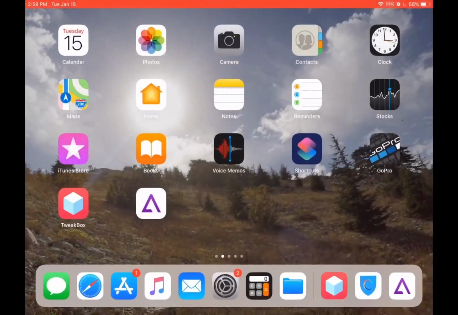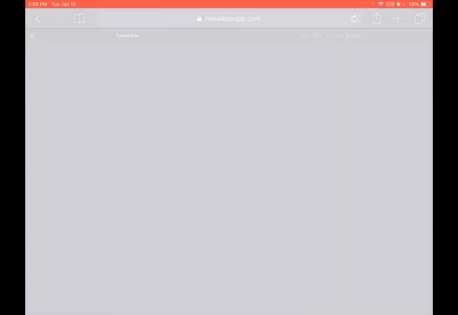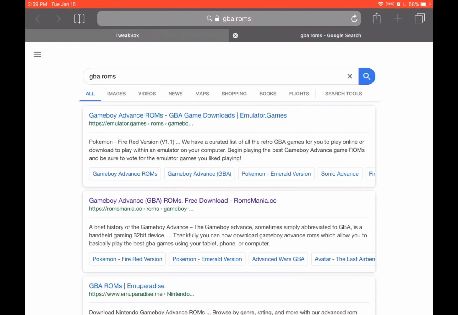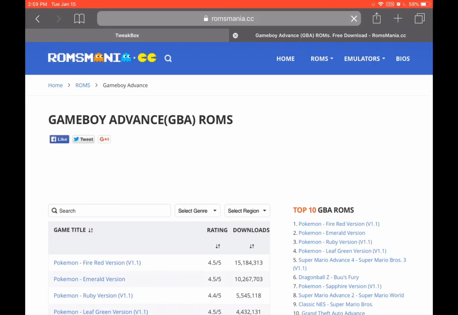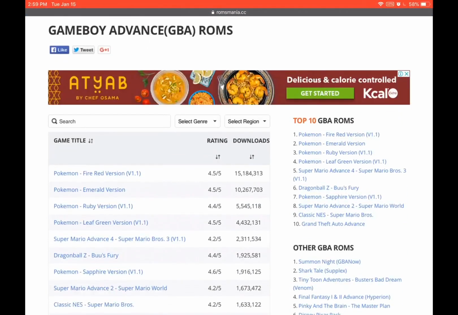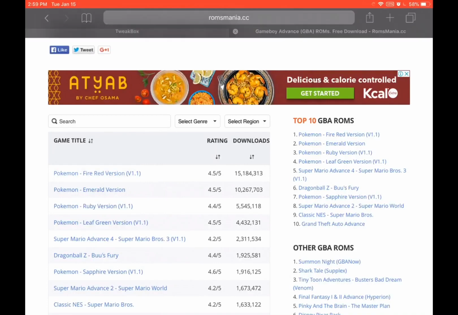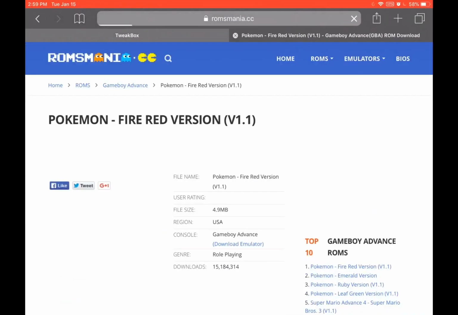You can see I already have some games, so I'll show you how to get them right now. So you want to go to your web browser and search GBA ROMs. Go to the website romsmania.cc. It's the best website that I use. But if you're doing this on PC, it might give you some viruses, I think. So just do it on your iOS device.